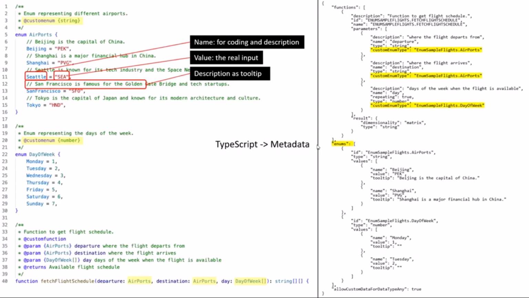Okay, let's dive deeper into the implementation of the enums in TypeScript, about how to write it and how to leverage the custom enum feature. On the left side, we have the definition for enum Airport and enum DayOfWeek. Here you can see we introduced a new JSDoc tag, custom enum, with the type string or number, to indicate that this enum is to be used as a parameter for some functions, so that you can see the list from the autocomplete dropdown. The definition of the function is too long, so I just put the function name here. You can see the types of the parameters are specified as Airport and DayOfWeek.